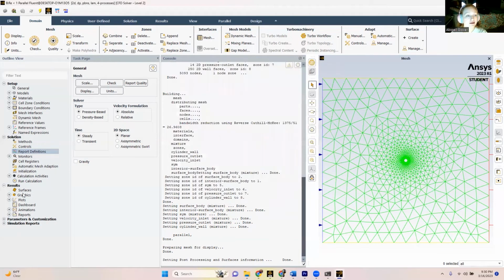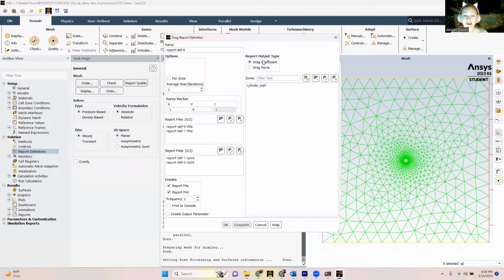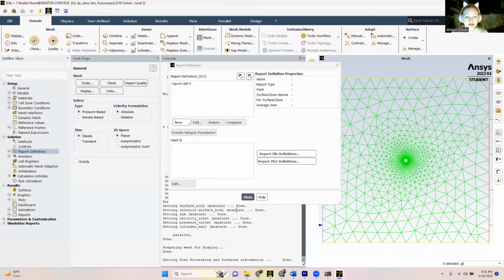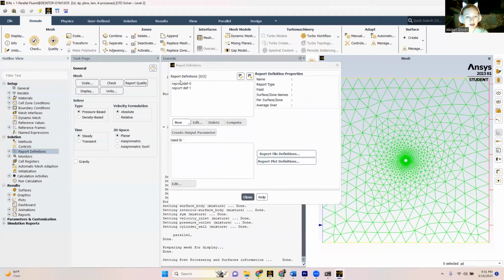So if we were running it just like normal, we would double click report definitions, there would be none, so we would click new, force report, drag, and I just started with the drag coefficient first because that's in the order that it is, so it's a little bit easier for me to remember. The zone is going to be the cylinder wall, and then I'm just going to click OK. And then same thing for the drag force. I'm just going to click OK, and then we have our 2 reports up here.